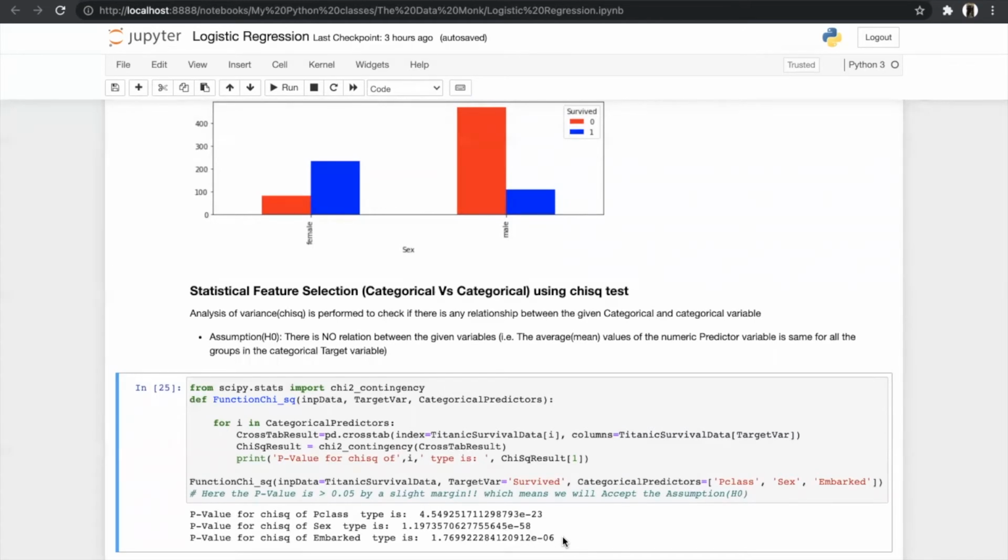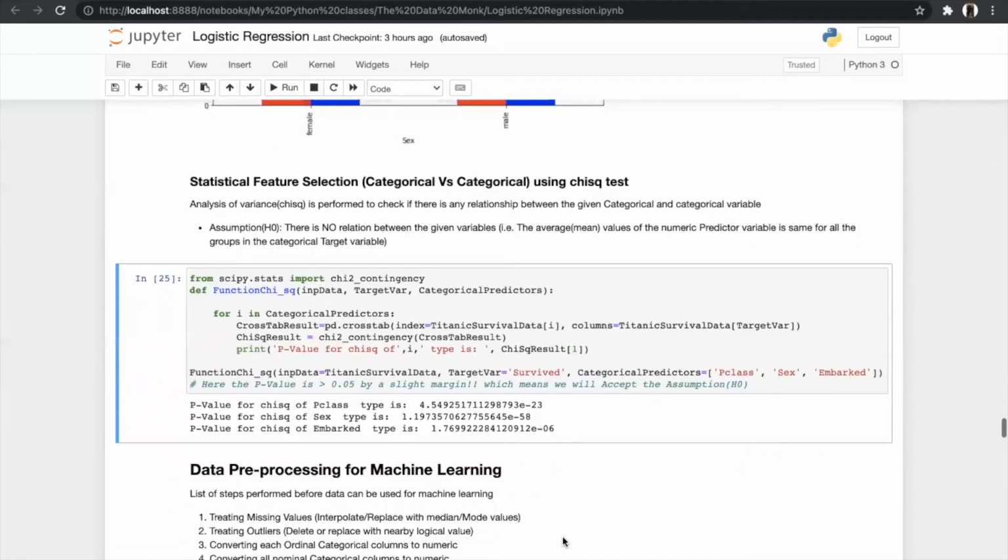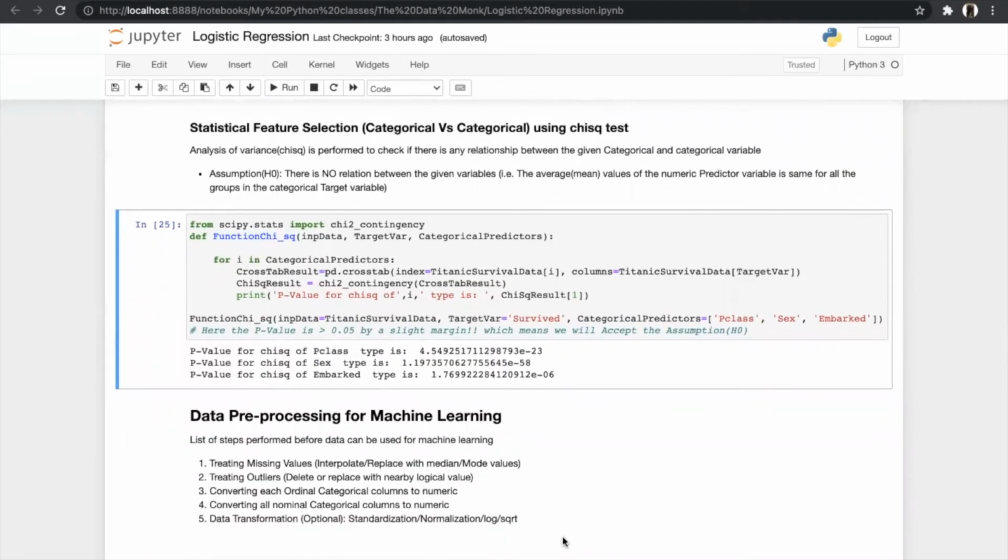After visualizing and using statistical measurement to find the relationship between all the variables, we will pre-process the data for the machine learning models. There are 5 steps to pre-process the data before using it in machine learning models. First is to treat the missing values. We treat the missing values using interpolate or replace with median or mode values.